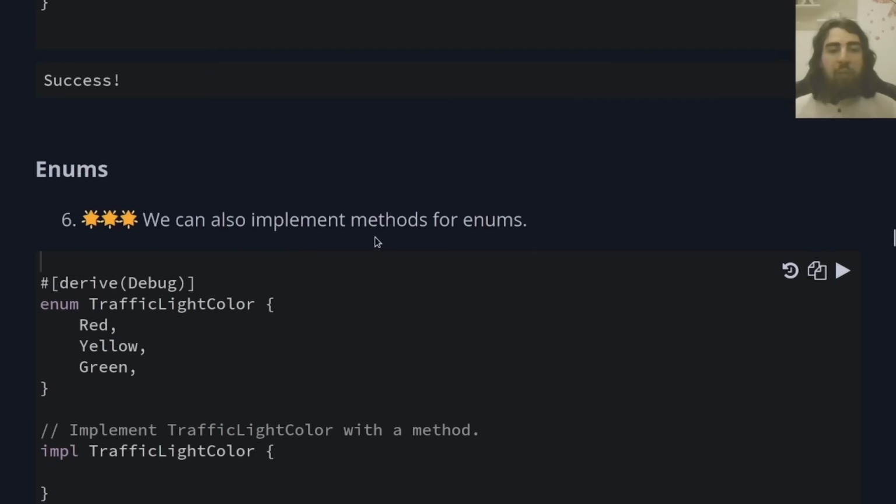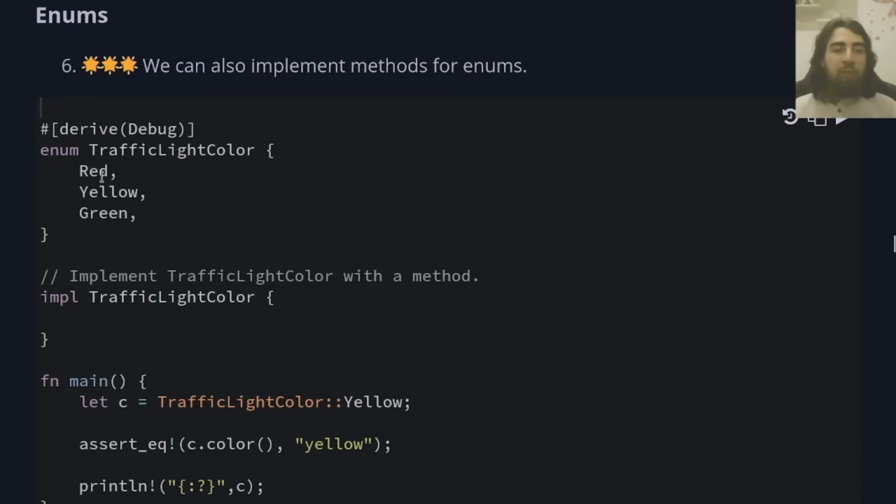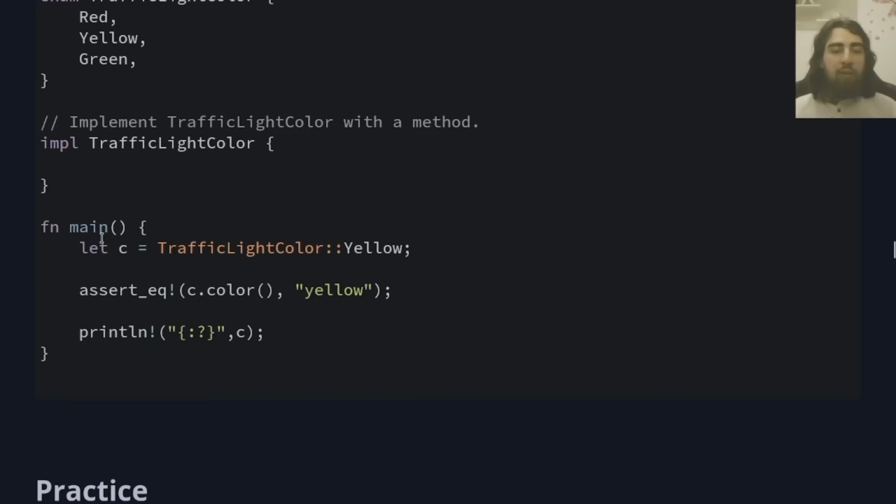Enums. We can also implement methods for enums. So over here we have the enum traffic light color with 3 variants. Implement traffic light color with a method. So over here in main we are instantiating traffic light color with a variant of yellow. This would be the type annotation. And then when we call a method color on the C instance, it should return yellow. So let's see.